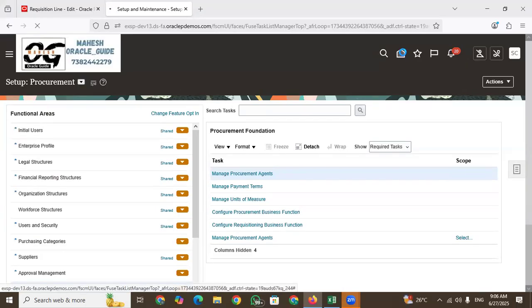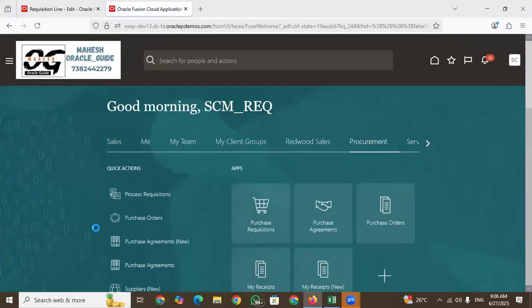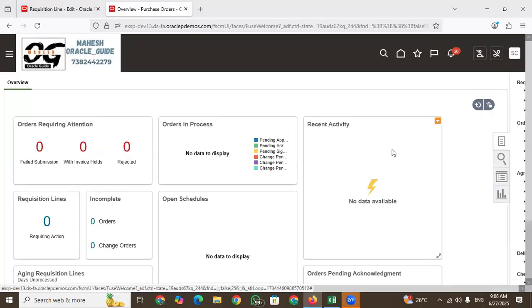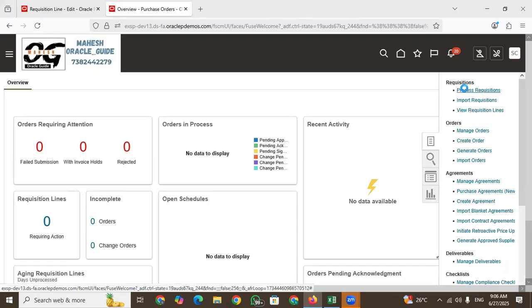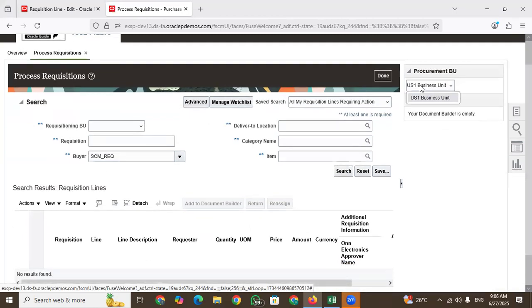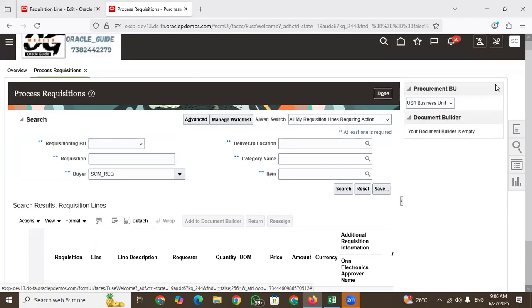Now you can go to purchase orders. Click on here, process requisitions. Now you can see, the procurement BU comes over here, right? Okay, what is the difference between the procurement BU and requisition BU? We'll see that at the next sourcing level. Okay, we'll understand it very clearly.